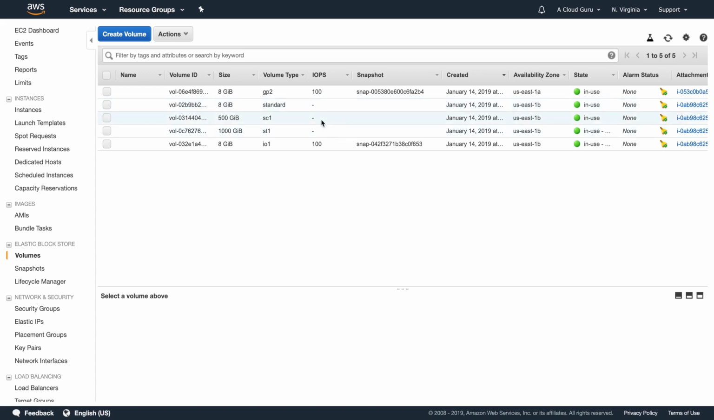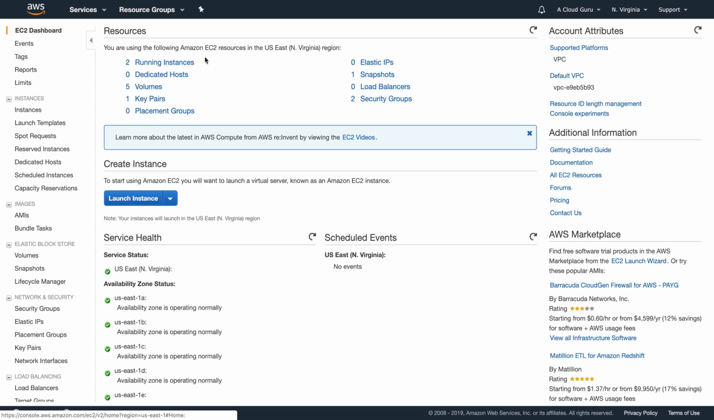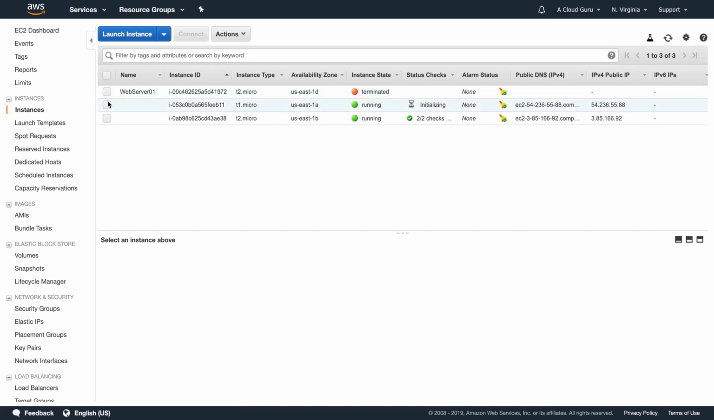What do you think will happen if I go in and terminate those two EC2 instances? Do you think these three volumes will be terminated along with this one, or do you think that they will persist? And again, this can be a very popular exam topic. So let's go over to our EC2 instances and we can test this.